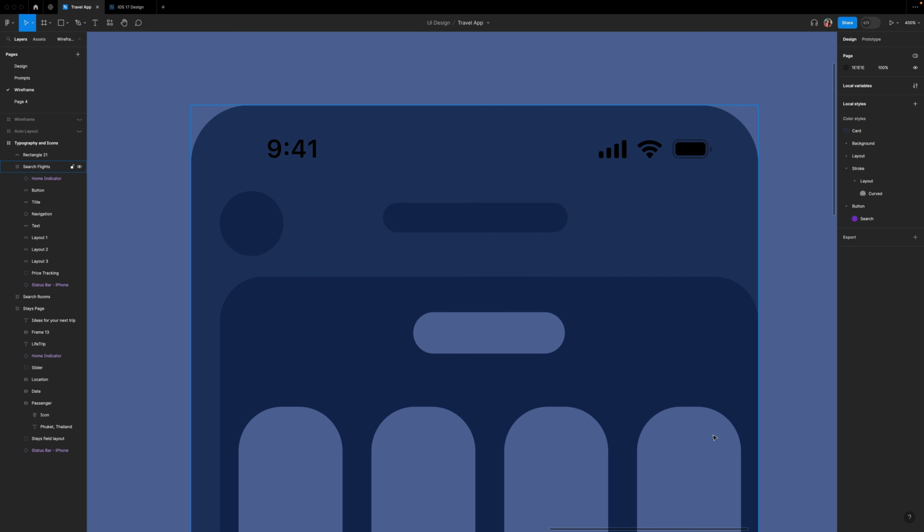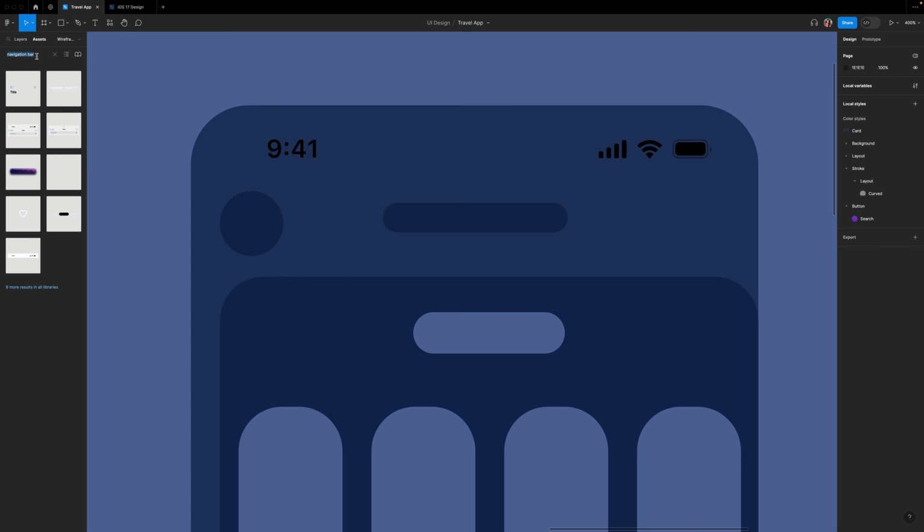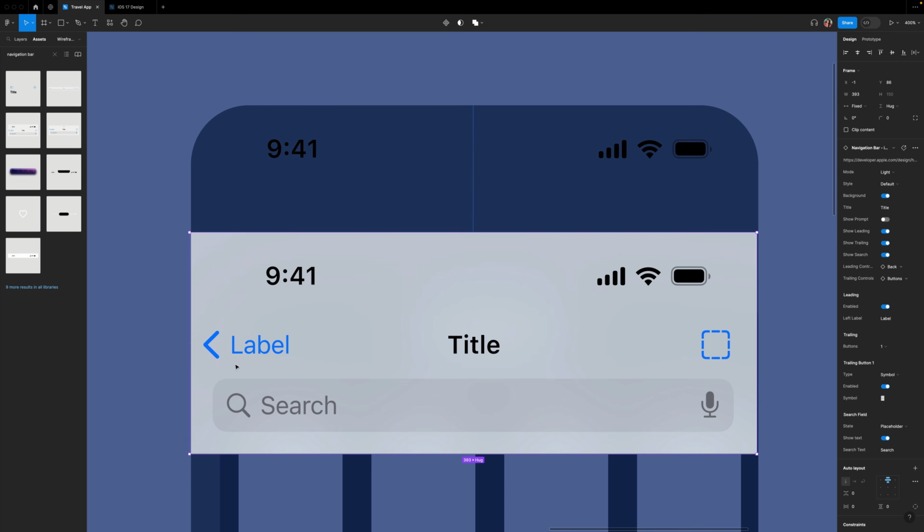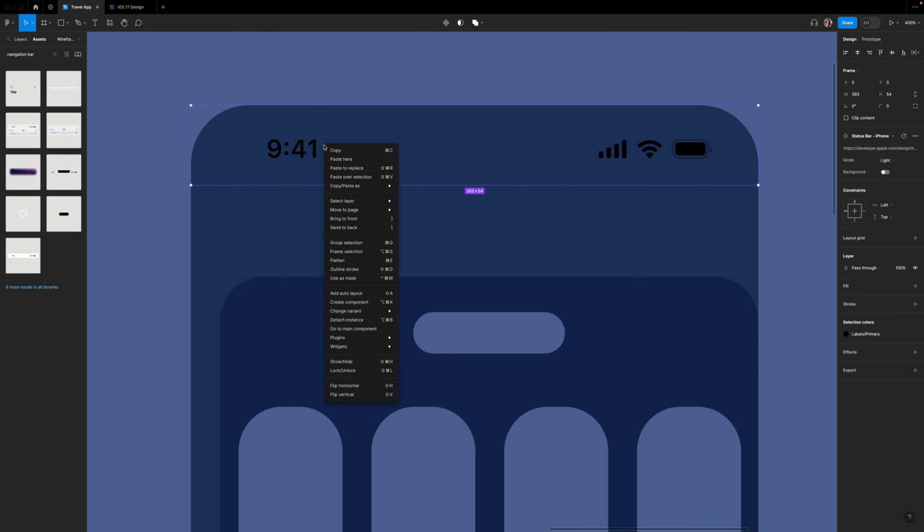Let's move on to the third page. Let's start with the top navigation. In Apple's UI components, you'll find a navigation bar. Go to an asset, look for the navigation bar, and bring it into the frame. We'll replace the old status bar, but first, delete the circle and the rectangle. Then copy the navigation bar, delete it, then paste to replace the old status bar.